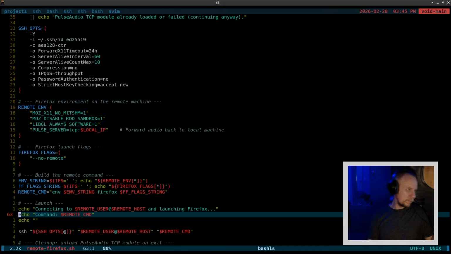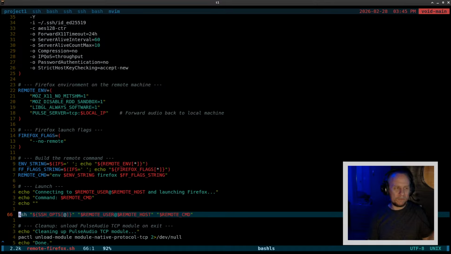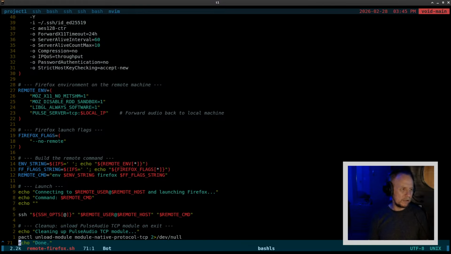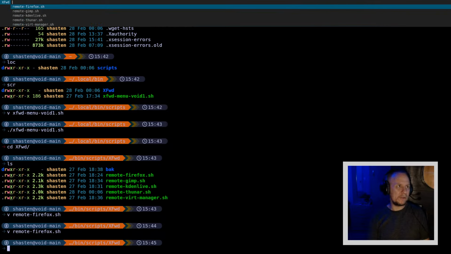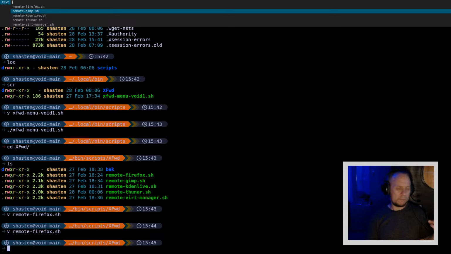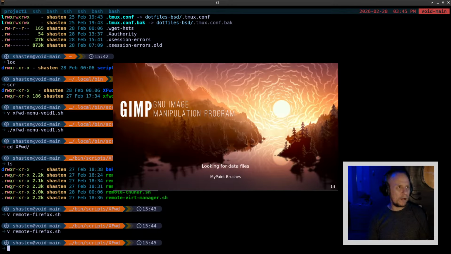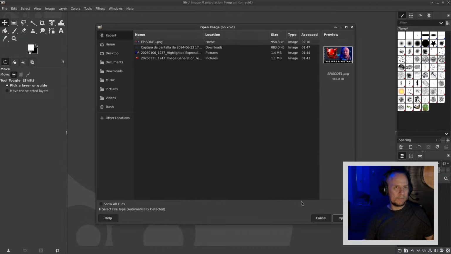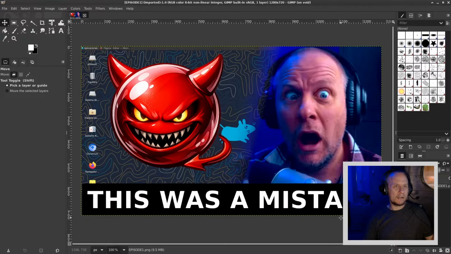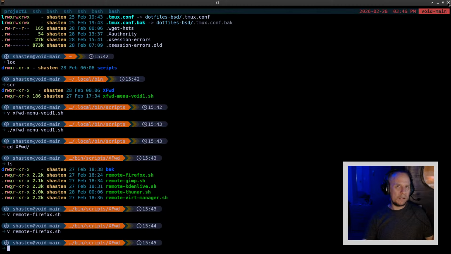And there's a lot of optimizations, and that's pretty much it. So for example, I put it to an alias, not an alias, but a key binding. So now I can open up GIMP, for example. So like you can see, we'll open this. Not that I need to, but then I can always just close it.